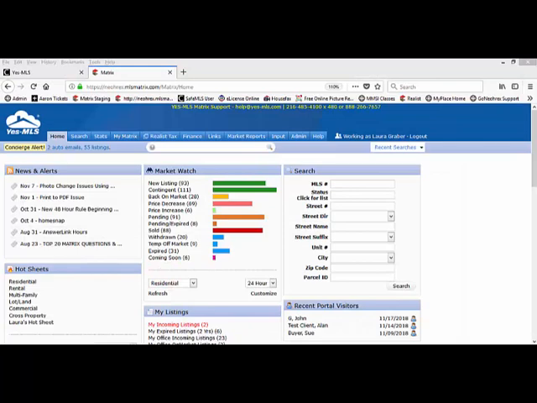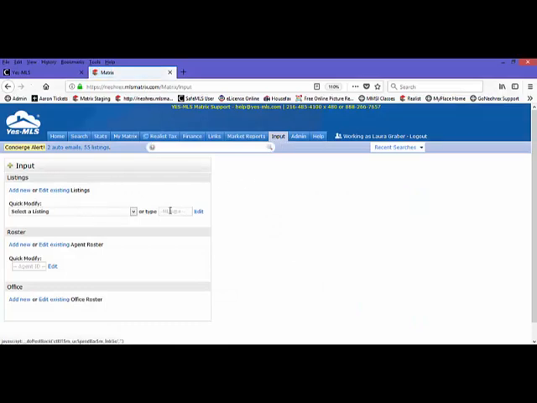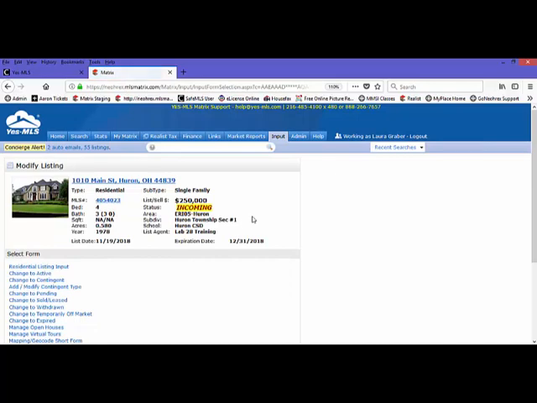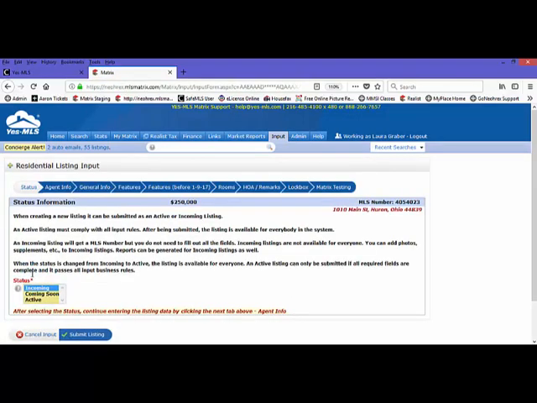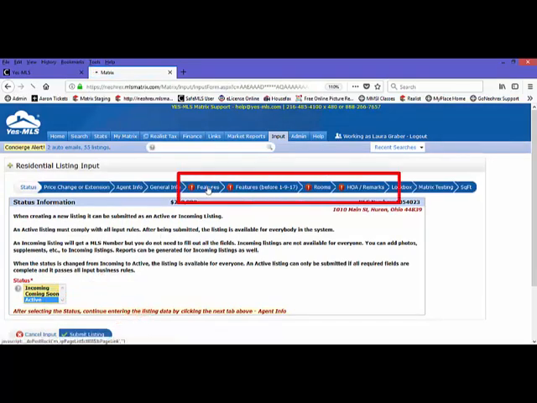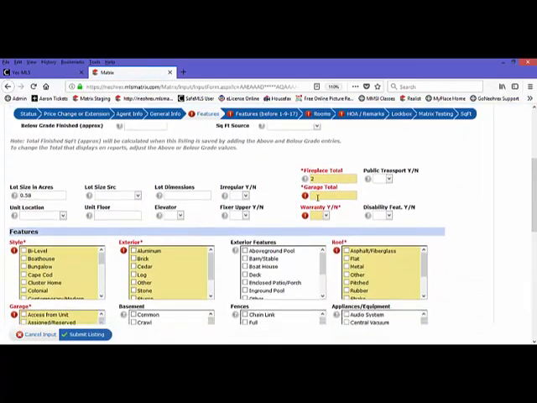In order to show you the process of making the listing active and making status changes, I will be working as a staff member, and you will see a few things that you won't normally see on your end. So as we go into this listing and pull it up, as I mentioned, you can type the listing number and pull it up that way. From here, I want to go to the residential listing input section, change it to active, submit the listing, and work through the features that are not filled in yet required. And I'll do that quickly.